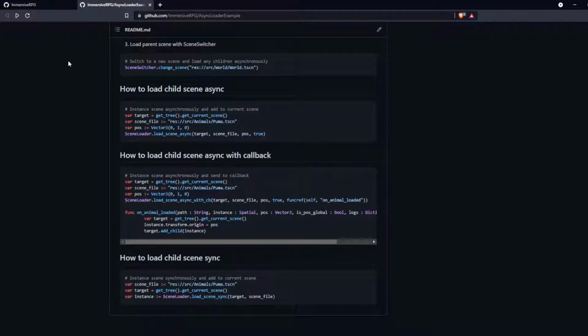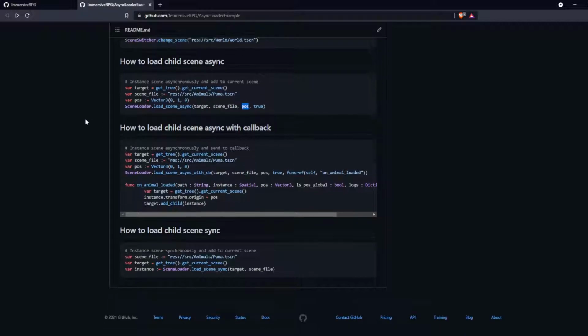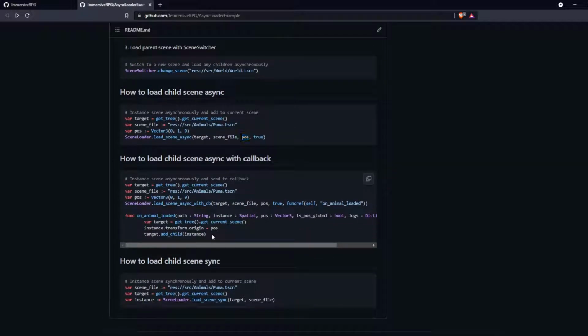And then if you're inside a scene and you want to have more control over how to load stuff, here's how to load something asynchronously: you can just do scene loader load scene async, and when it's finished it will stick it inside of the target at the position. Or if you want to use a callback, here's the same thing, but it has a callback function. Once it finishes, the instance will be passed to this on animal loaded, and then you can do whatever you want with it.